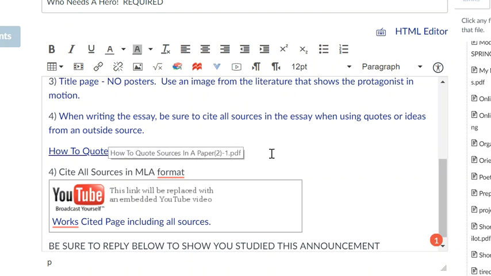And here is that PDF. You can also find that in the module. We'll go there in a second. Make sure everything is in MLA format for your works cited page. Here's a link to that tutorial.